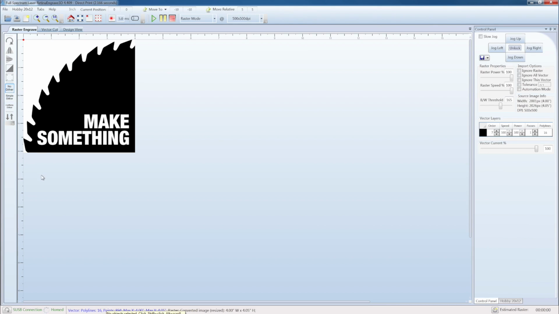If you import art that has light and dark values, you can use the dithering options to choose how those light areas are translated into the etching. The logo that I'm using only has black, so no dithering is needed.